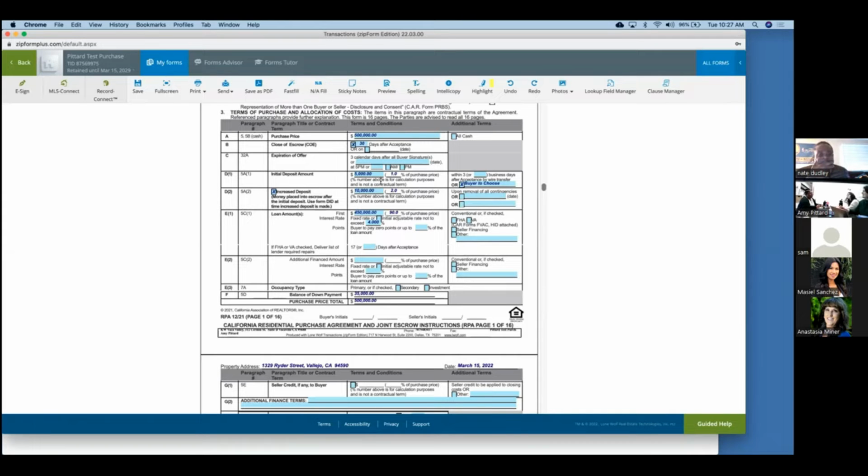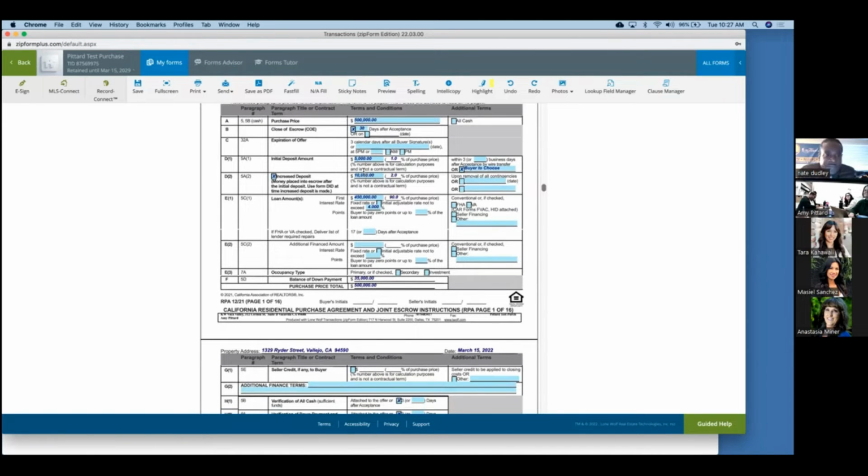Hindsight is 2020, better bait for the fish. So even with the increased deposit, it doesn't matter to go over 3%, because with the liquidated damages they can only go after up to 3% anyway, right? Yeah, if everybody's agreed to the liquidated damages clause, then they're limited to 3%. So you could put $50,000 in that increased deposit and initial the liquidated damages. The seller's only going to be able to go after that 3%.